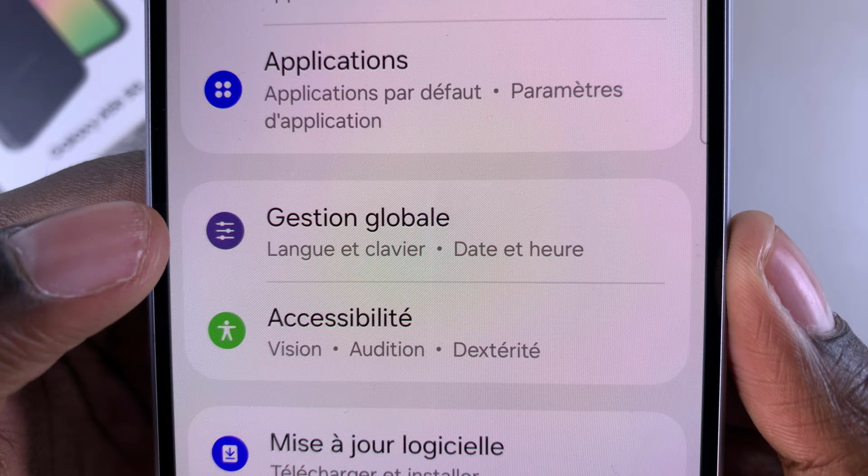You need to start by navigating to the Settings app. So all you need to do is on the home screen or in the App Store is simply locate this gear icon and tap on it to open the Settings menu. Once you're in Settings, you want to navigate to General Management.